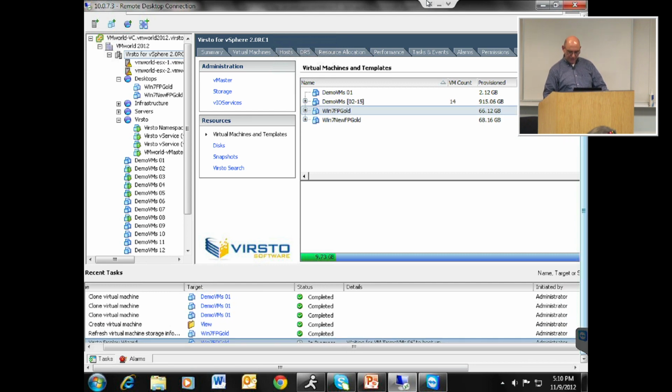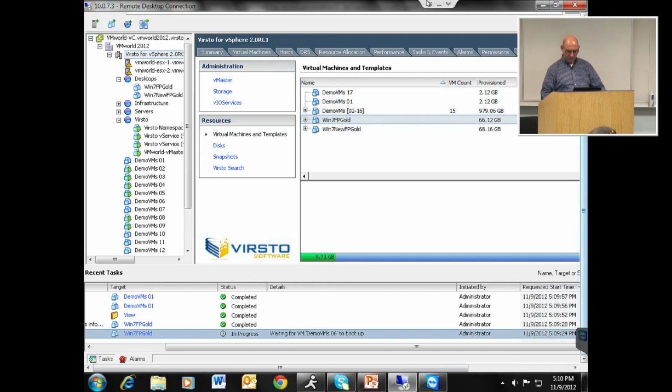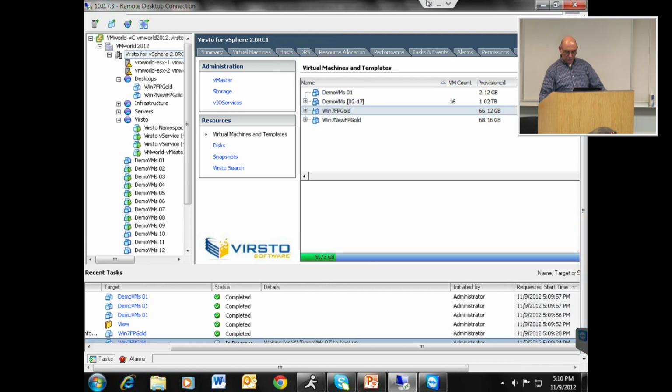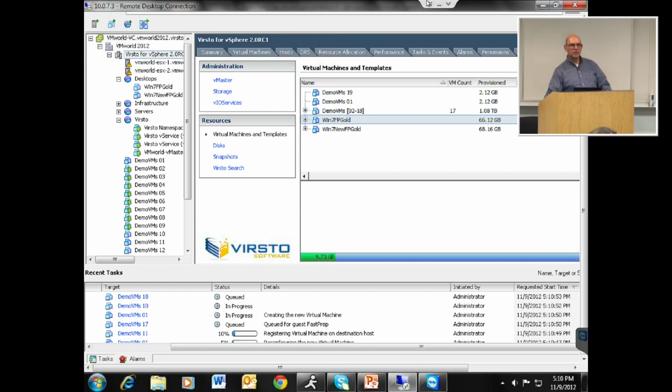It's going too fast. Virsto is just so fast, it's awesome. What can I say? So we started at 5:09, and in a moment we'll see how long it took to create 20 machines. What's the performance impact on the cluster nodes?